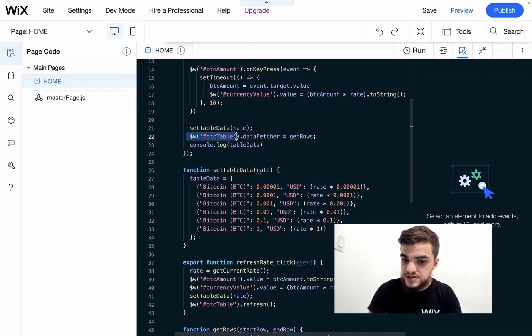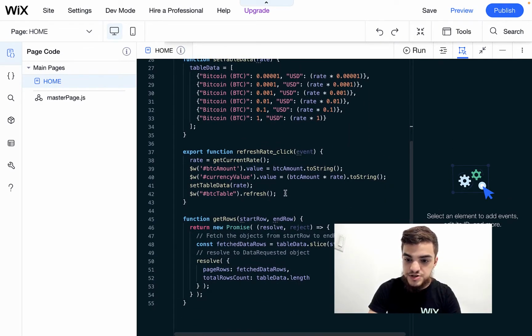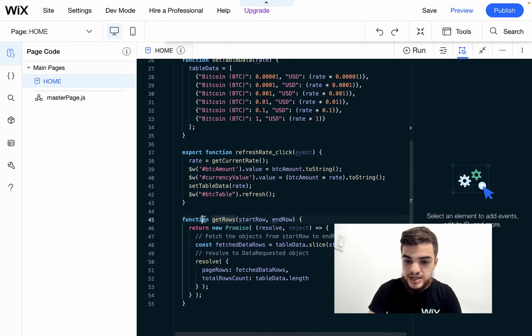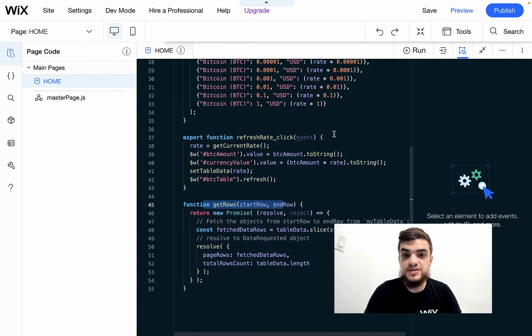So right here, you can see that we selected the table element. And for the dataFetcher property, we told it to use the getRows function. And if we look down here, we have a function called getRows that returns a promise, which can be used to create the data structure that we need to actually display stuff on the table.